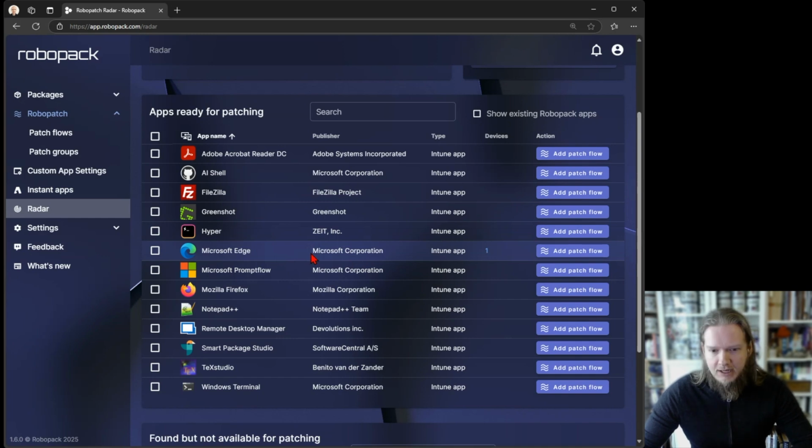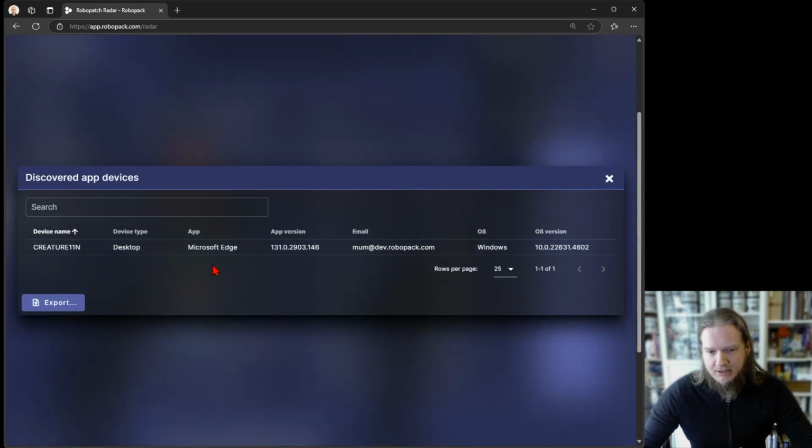Then for applications that are discovered, you're able to see exactly what devices they have been discovered on. So here you can go and investigate. Is it only IT who have this application? Do we want to patch it, or do we feel like they can handle the updating themselves?